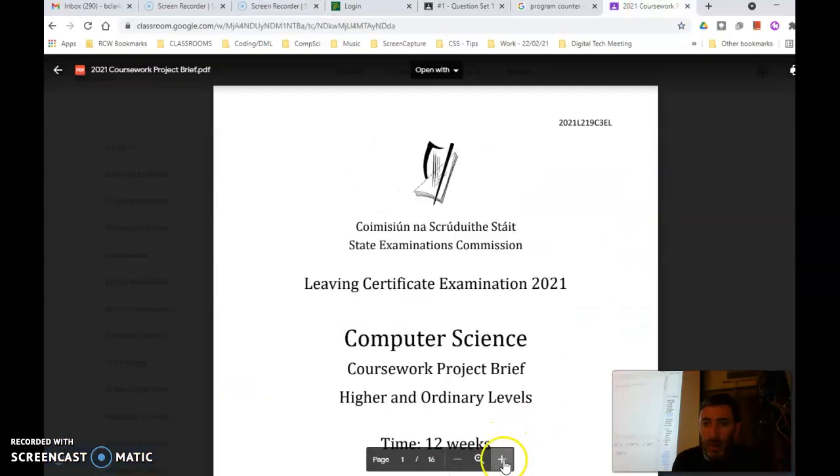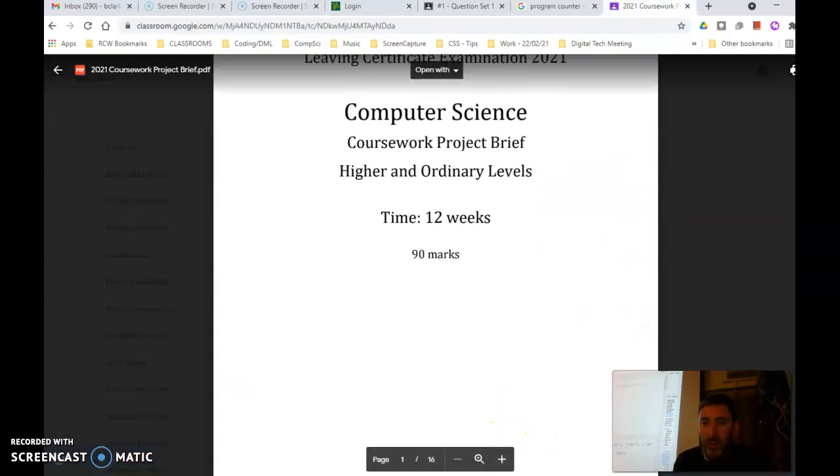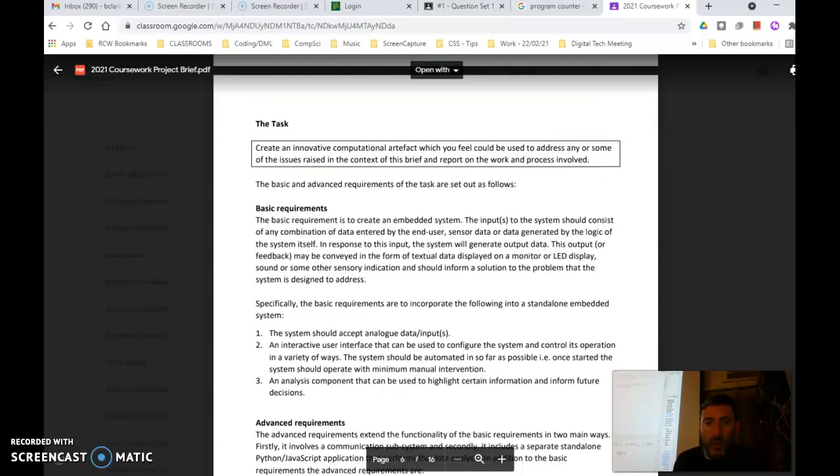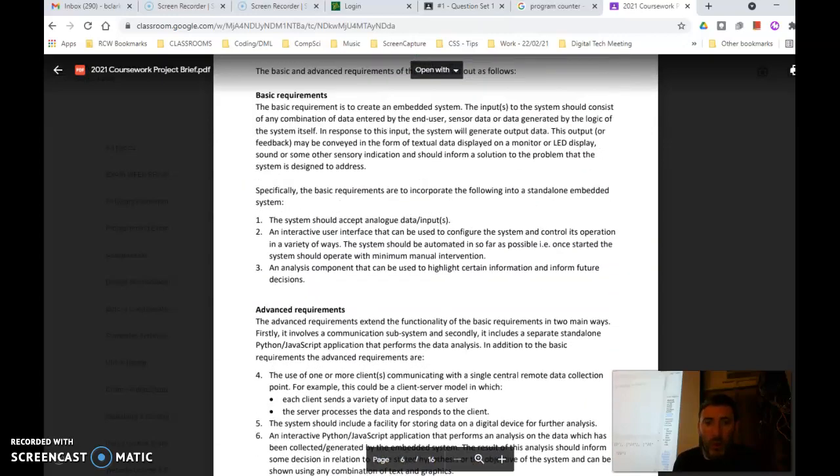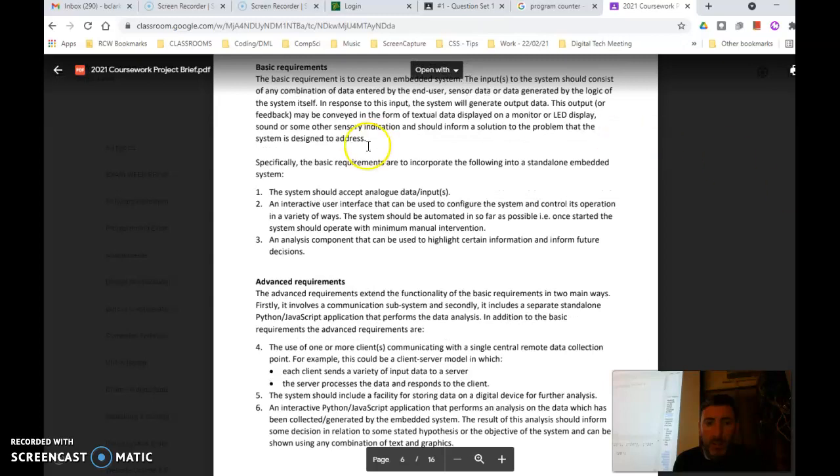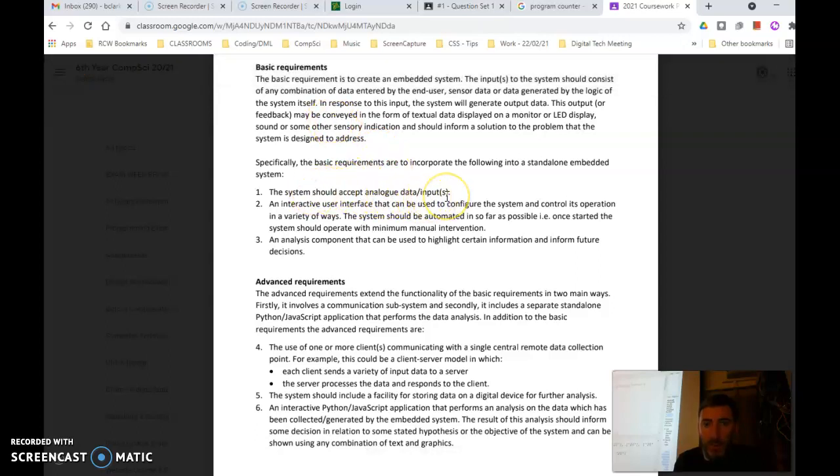Okay, so I really want to point out here about the coursework brief. Look at the way the coursework brief is laid out. First of all, the first thing you should identify is the basic requirements and the advanced requirements. So, basic requirements here: the system should accept analog data inputs.